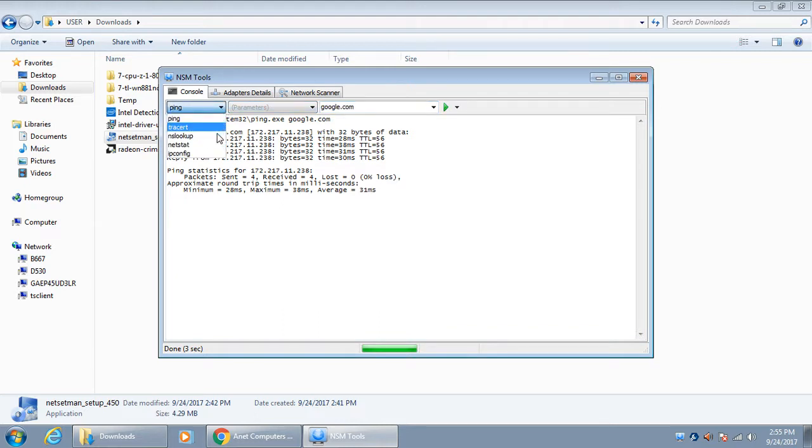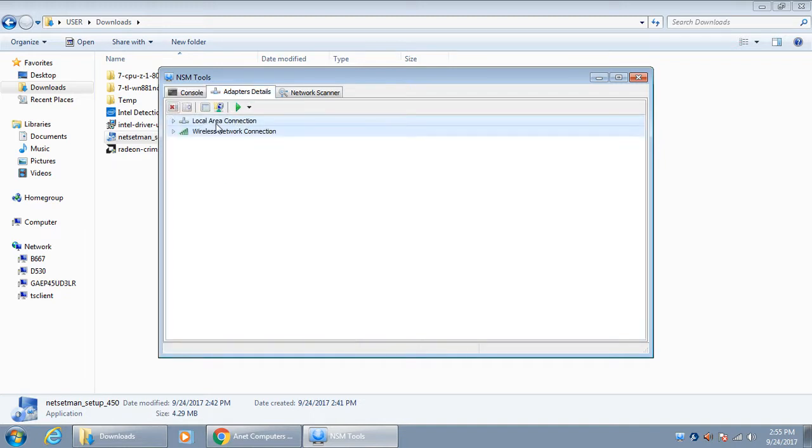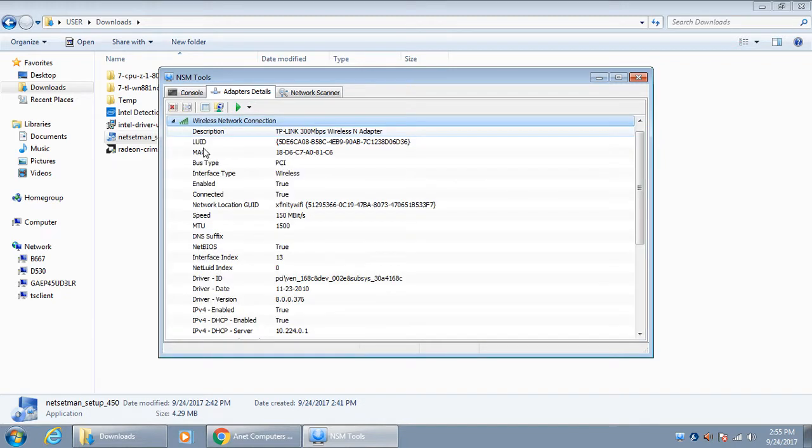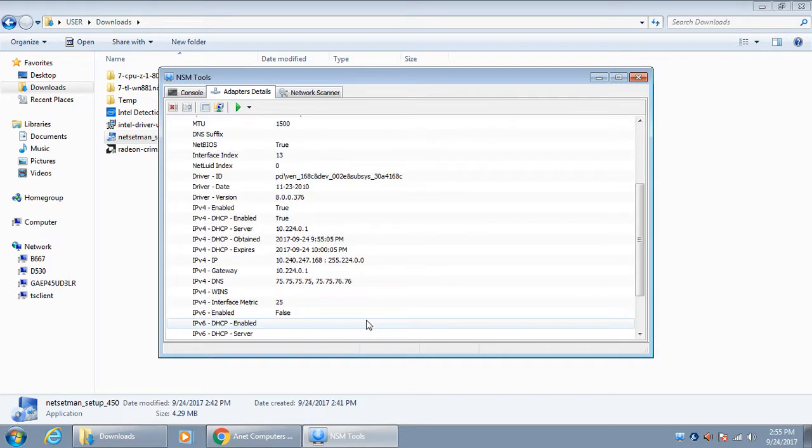This is always a good one, nslookup. That will tell you what your DNS server is, and it'll tell you how long it took. Alright, what else? Adapter details. This to me gives you more information about the hardware you have too. Look at all this information that you have access to now.